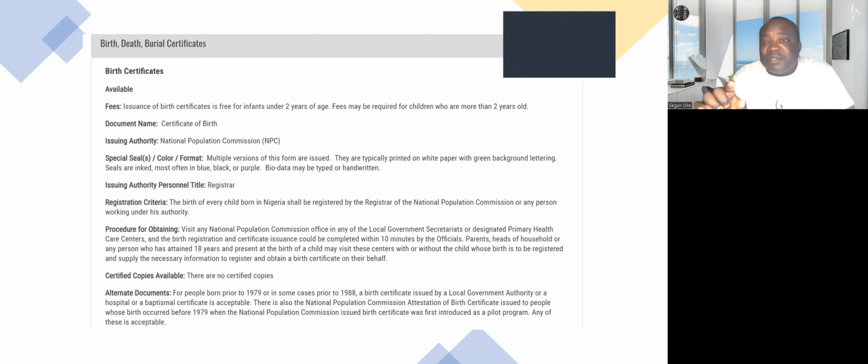Look at the description there. It's our government that gave them that this is what we will be issuing out. So once you see this, accept it is from us. Now, they put it, they said the birth of every child born in Nigeria shall be registered by the registrar of the National Population Commission or any person working under his authority.